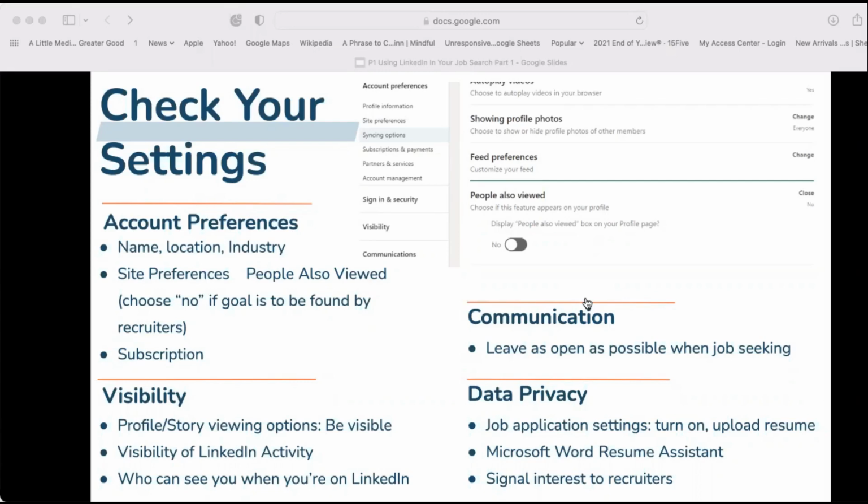Visibility. So pay attention to your profile viewing options. You want to be visible if at all possible. There are options for being private, and that means that your name and headline or private profile characteristics will be different. It might say career coach at FlexJobs, but when you are in private mode, what it will say when you return in searches or other people look for your profile, it will say anonymous LinkedIn member.